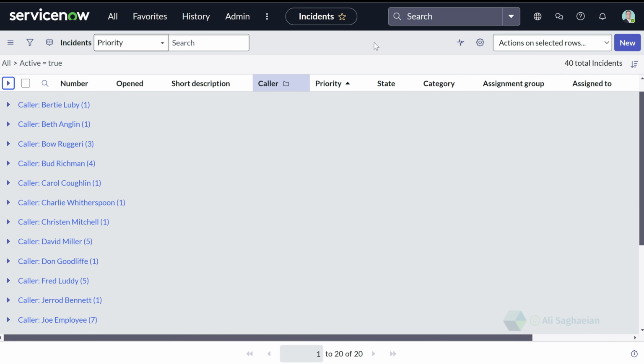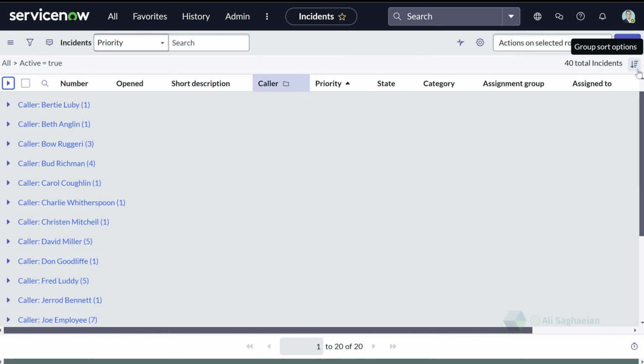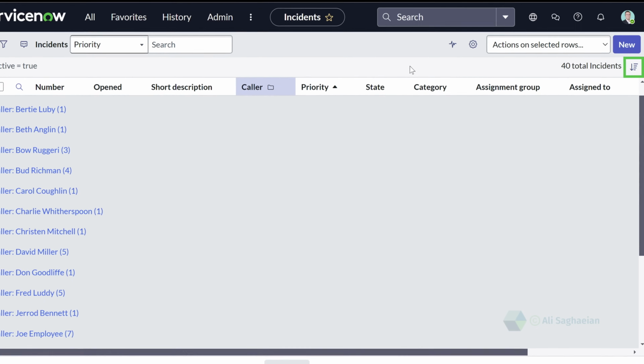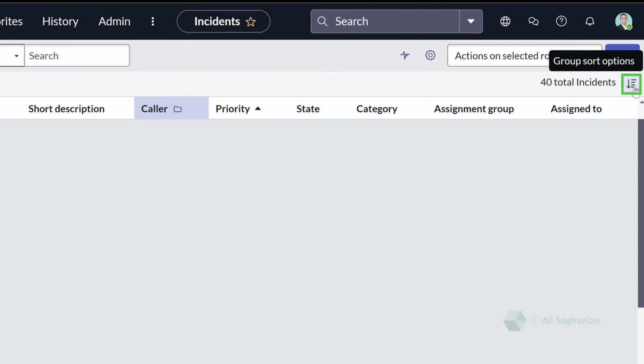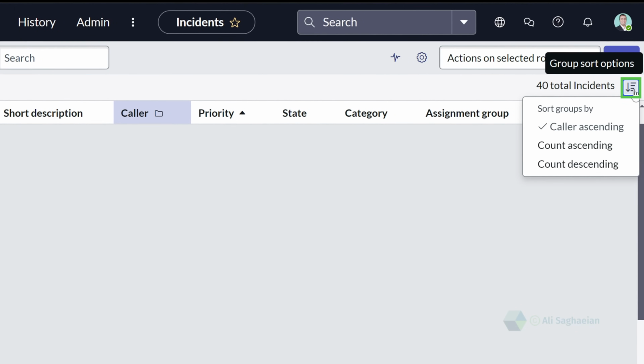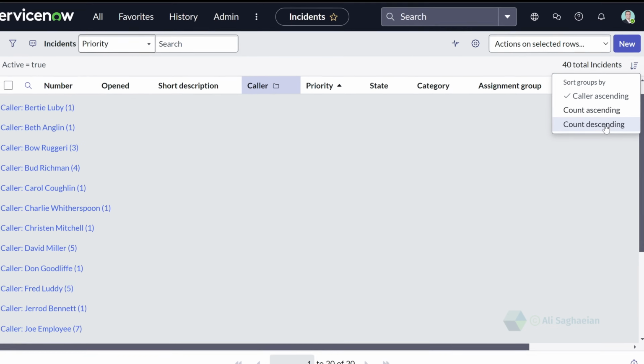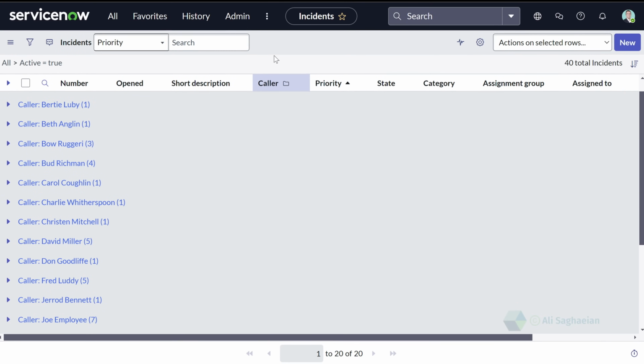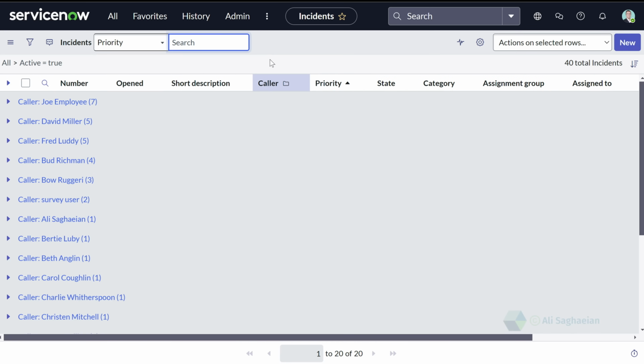Another way to sort a grouped list is by count. This is achievable by selecting the Group Sort menu or Group Sort options, which allows me to sort my data based on ascending or descending order. Let's select Count Descending and see how the list would look like. I can see the list of groups sorted by count.